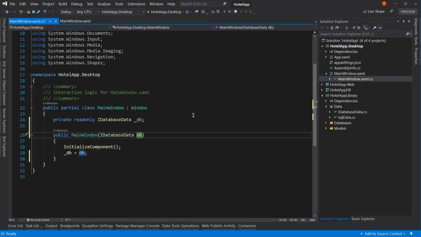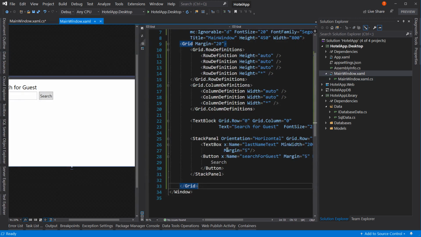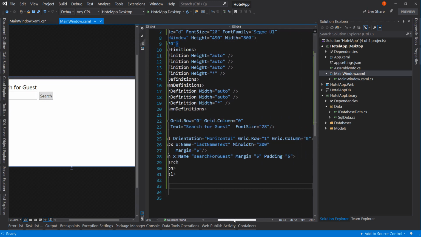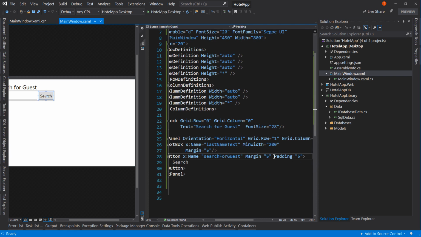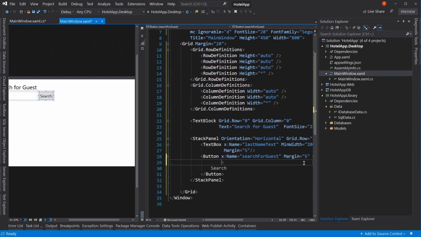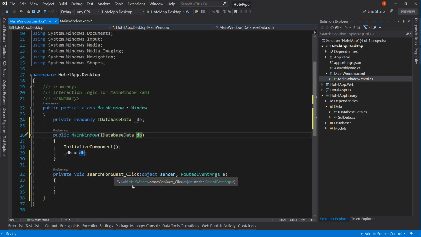And then what we're going to do is we're going to set up a binding for this button. So we're going to bind this to an event, the click event. So let's give us a little bit of space here. So let's go on the next line. And we're going to say the click event. So click. And notice it says add a new handler. So you can just click that. And it says search for guest underscore click. Cool. Over here, we have a search for guest underscore click. Perfect. That's what you want.